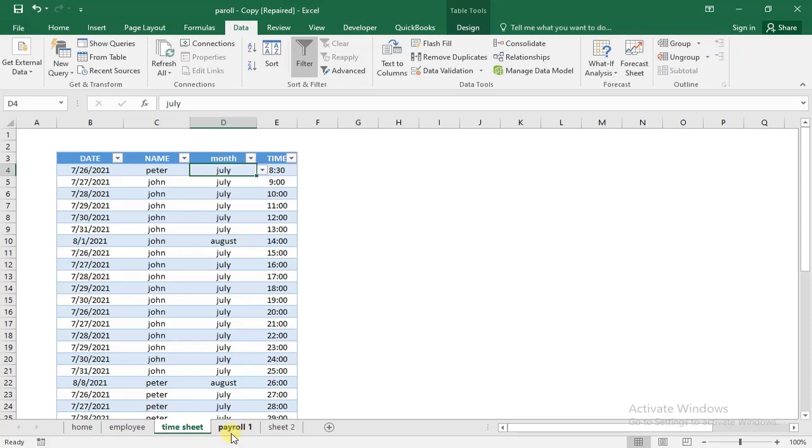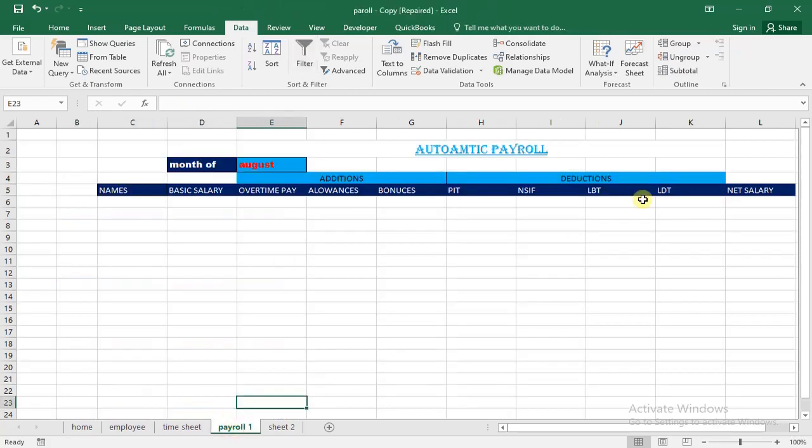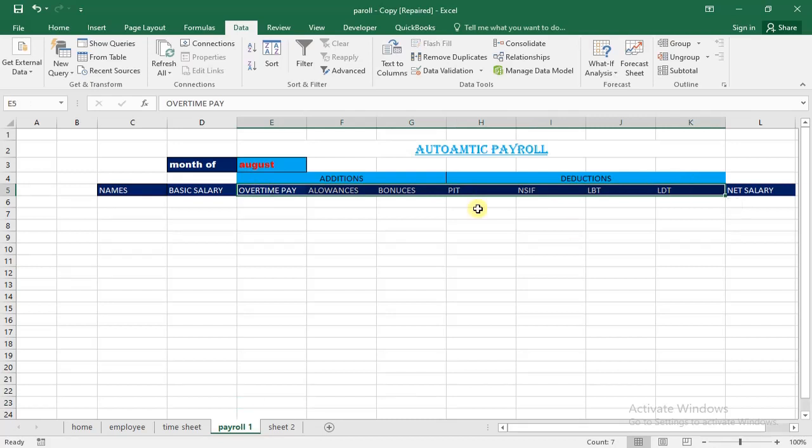Okay, from here we go to the payroll. This is actually where we'll be calculating the net salary from the additions and deductions. I just took some additions and deductions in the payroll to show us how it functions. If maybe you're working in an organization, you will know all the additions in the employees' payroll in order to make it easy. So this is just a sample.